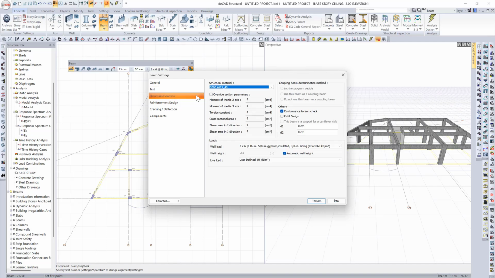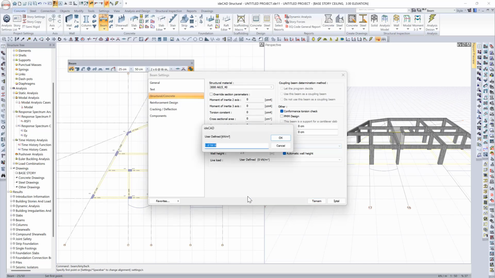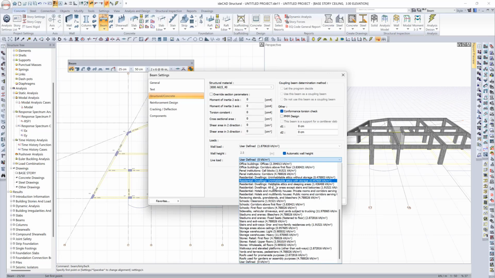In the structural concrete section, you can change the structural material of the beam. By enabling the override section parameter, you can manually configure additional section properties. If you plan to perform PMM design, you need to check the PMM design box. For the wall load entry, you can select a wall type from the library. Or define a custom value manually with user-defined. Likewise, for live load, you can select loads from the live load library, or define your own live load using the user-defined option.